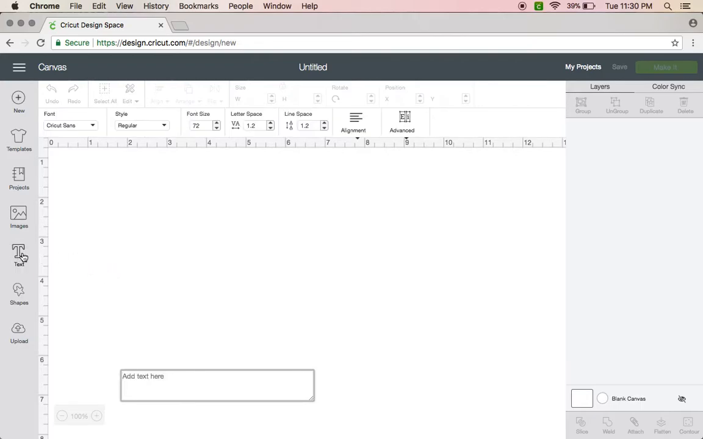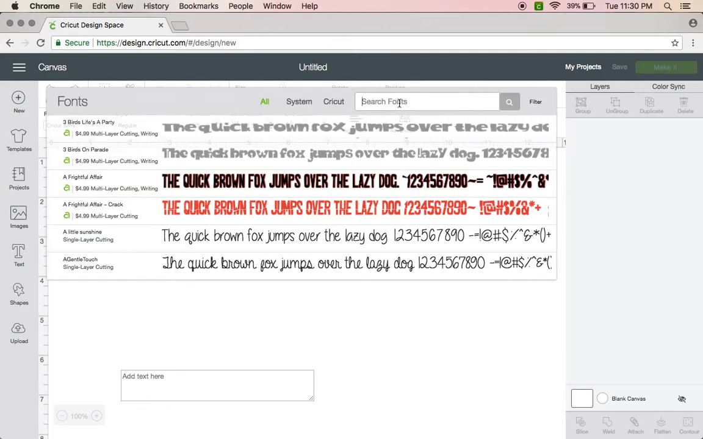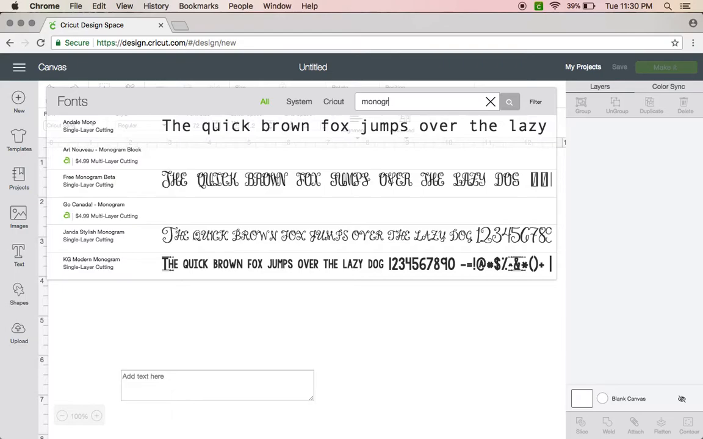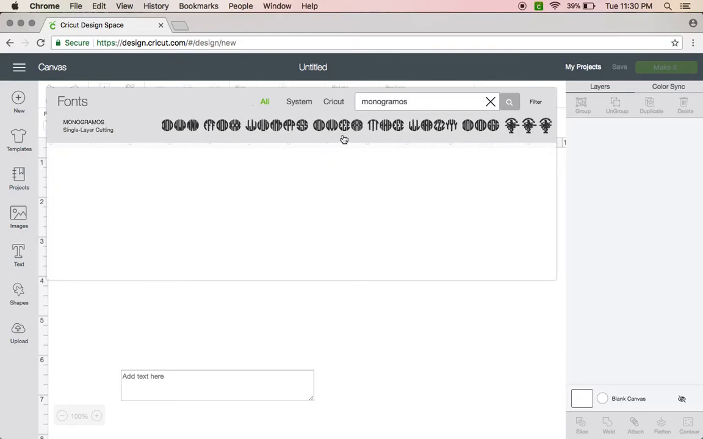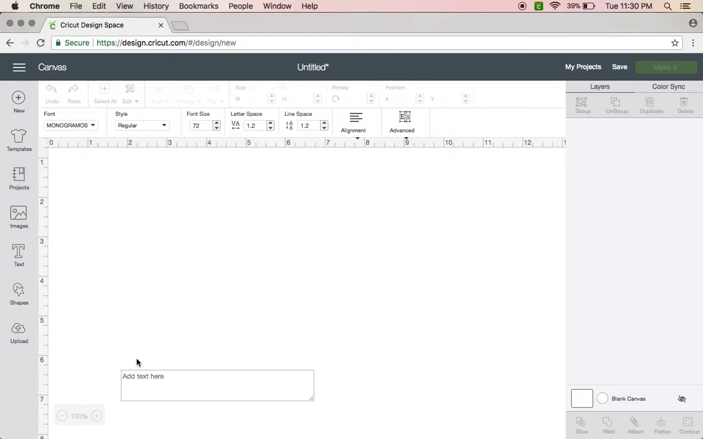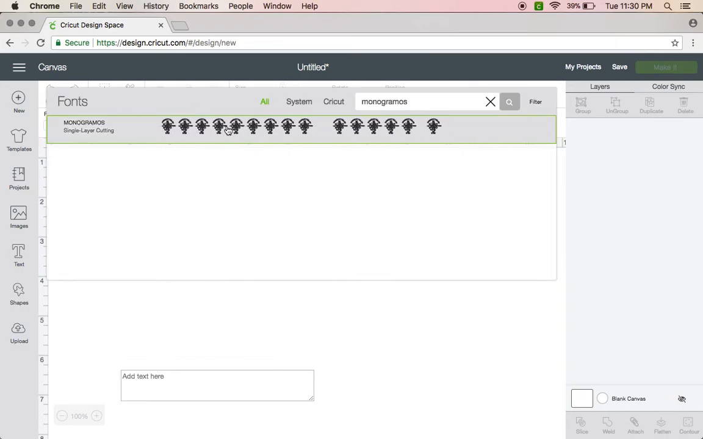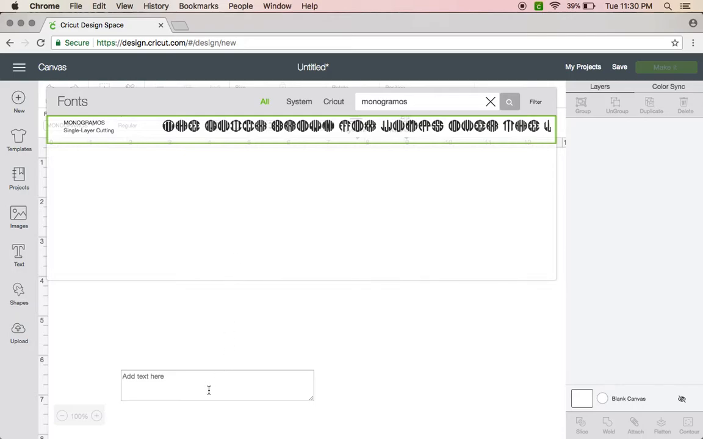Okay, in this video I'm going to show y'all how to use the font Monogramos from Dafont. Okay, as you just saw, I selected the font. And in this font, there's two options for it.